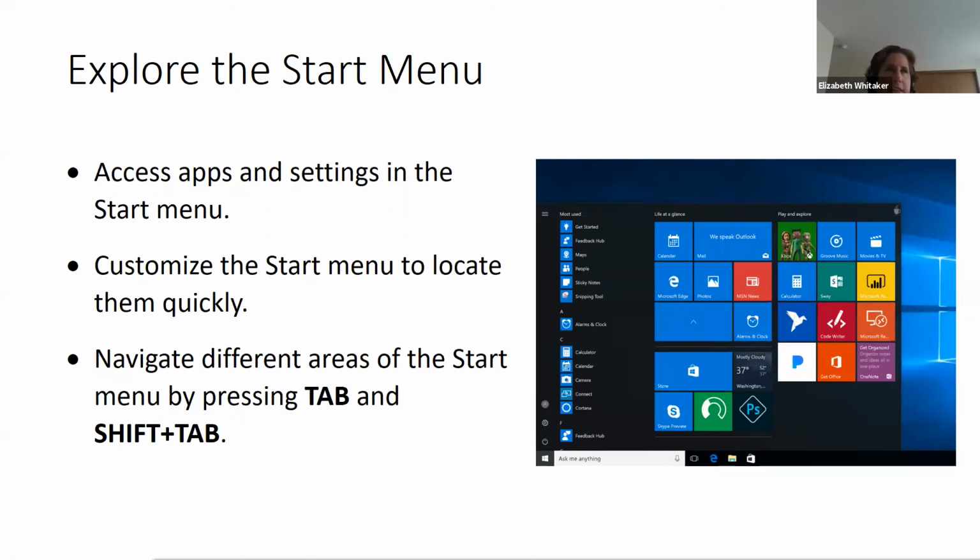But you still can access apps and settings in the start menu, and it's kind of fun to explore. You can still customize the start menu, add things and remove them. You can pin things to it, they call it pinning, to find them easily. And you can navigate to the different areas of the start menu by pressing the tab key and using shift tab to go back. Tab moves you forward, shift tab moves you back. Then you can press your down arrow key to navigate through the items in each area. So I'm going to go ahead and share the screen here once again.